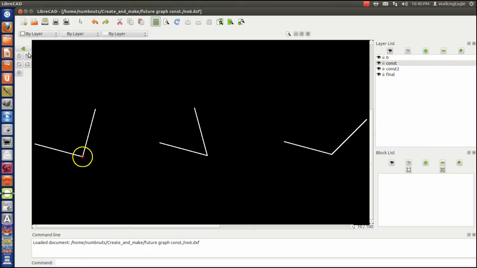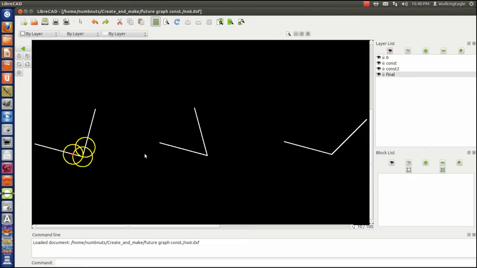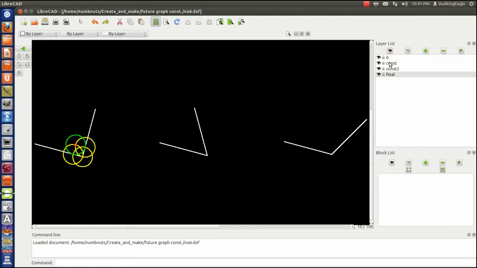Okay, we're going to go circle with radius, and we're going to center on that one and center on that intersection. Now we're going to go circle with radius, and let's go final in this version. Circle with radius, and we're going to go to this intersection, and we now have it. Let's turn off construction so it isn't quite so confusing, and you see we got the round.